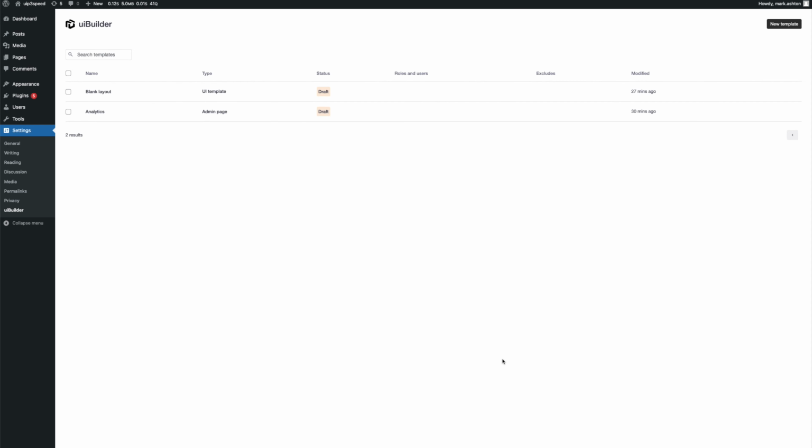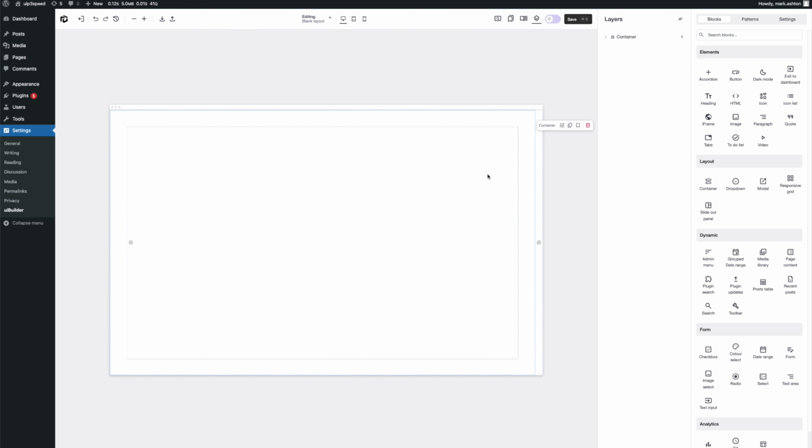Going to take a quick look at the analytics, Google Analytics in the Pro version of UiPress version 3. Just do a quick rundown of how it works, what you can do with it, and have a look at the different options. All right, so let's jump in. We're in the UI builder here. Let's go into this blank layout I've already created.